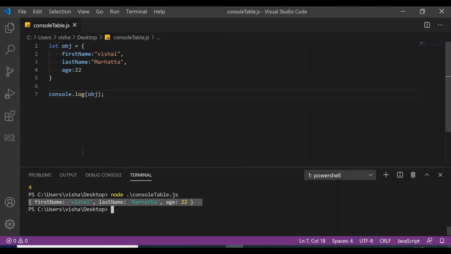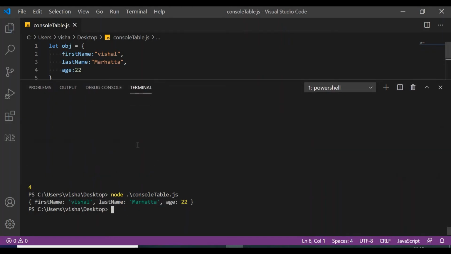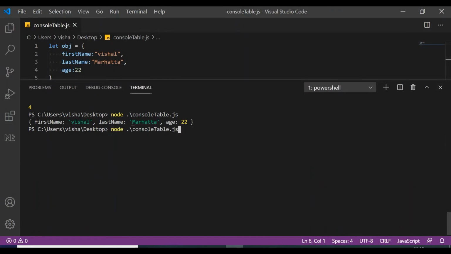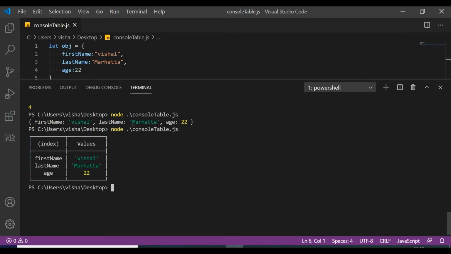Now this is pretty fine for this, but if you have a bigger object, this is not too readable for us. So what we'll do is, instead of doing console.log, we can do something like this. This is amazing, guys. Let's see this. Now if I run this console.table statement, see this. This is giving me my output in tabular format, which is very much readable, and you can figure out what you have inside your object.